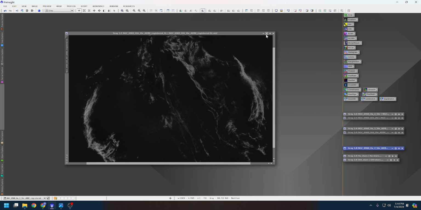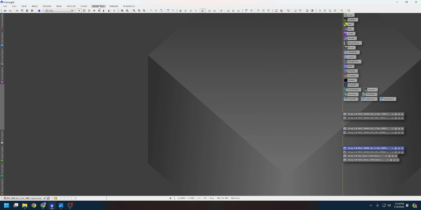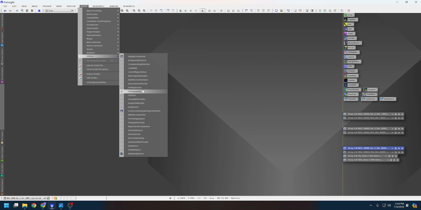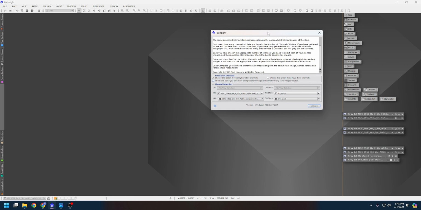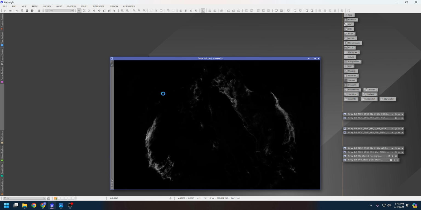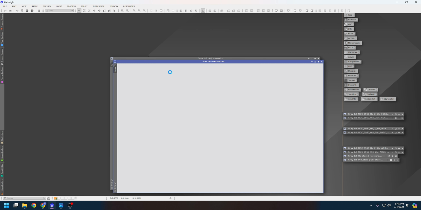So now that those are normalized, we can then run our 4x palette utility, and this is going to create an HOO image for us. We'll put our starless frames here, and then our stars here. Now, if you didn't want to remove your stars, you can use starred images on this side. Just check that box so that you're not using stars. Once you've got those in there, you hit execute, and that's going to run and create a couple different images for us.